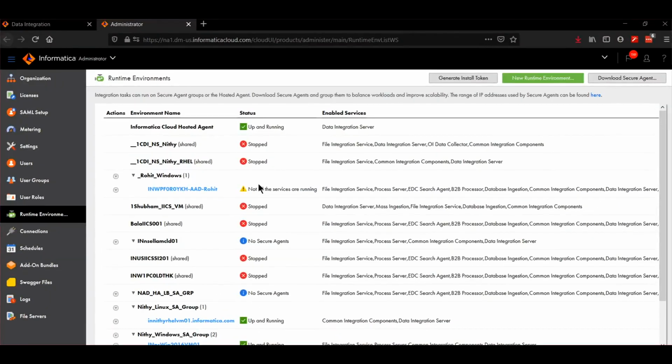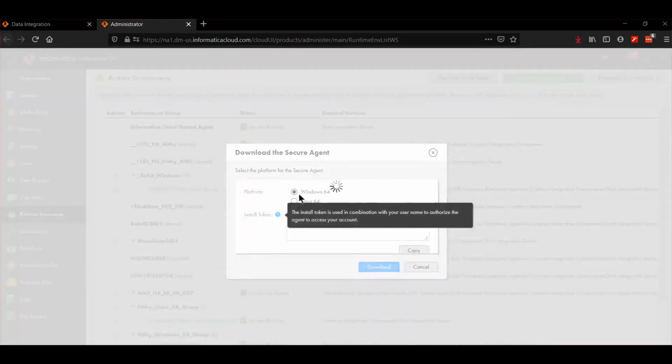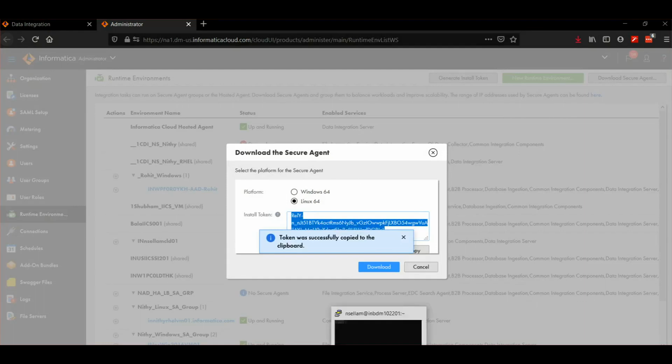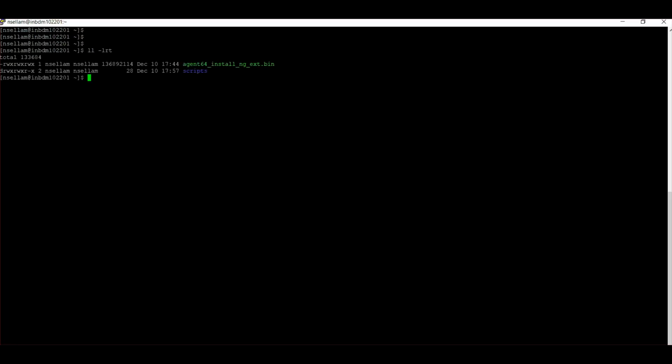So please get into the IICS UI and to the administrator page, and then the runtime environment tab. Click the download secure agent button and then choose the platform and click download. Also copy this install token, which will be required when you register the agent. Once the download is complete, you will have to move the installation file to the secure agent machine. I have already done that part, so let's go ahead and install the agent.